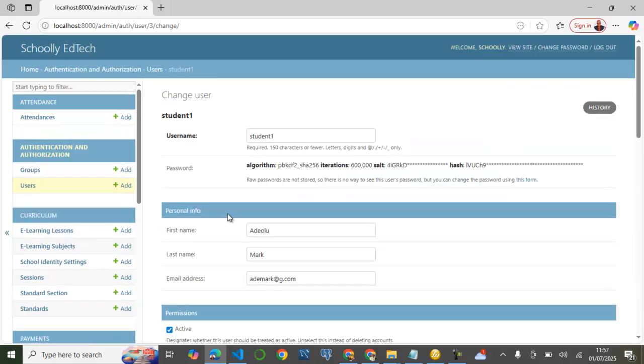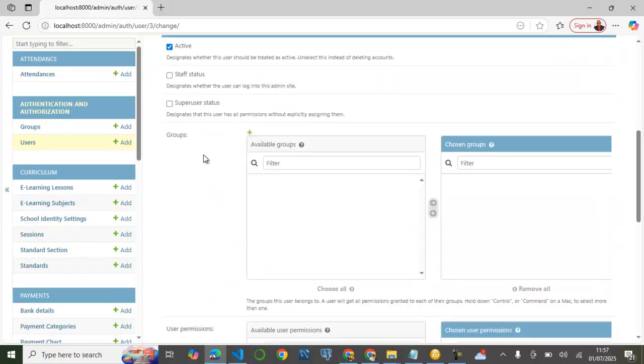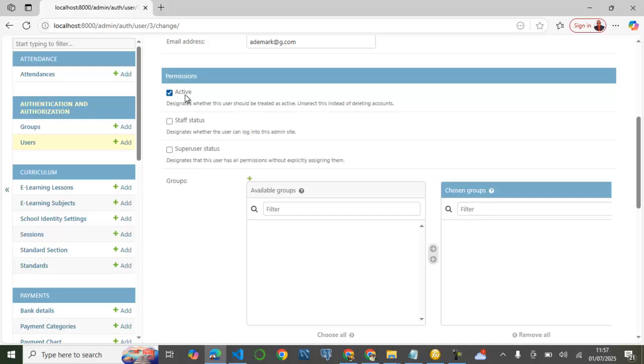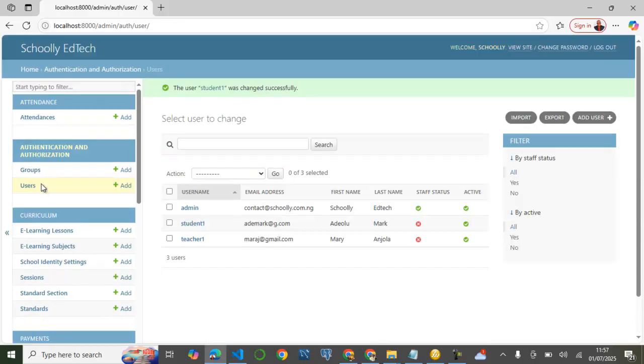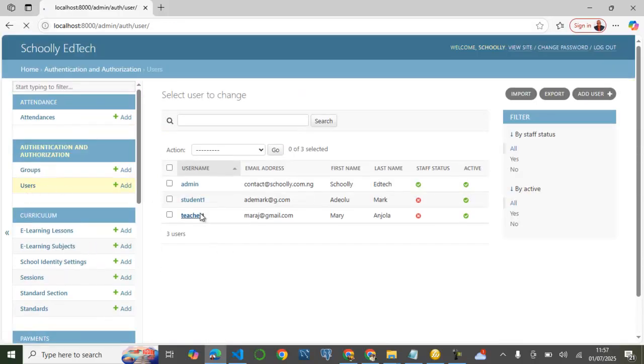Like the student, let's explore the first student. You can see, like I said, you can change the password and the first name. You can see this one only has active. So if you don't want the student to access the portal anymore, you can just deactivate it, and the student cannot log in with whatever username or credential the student has. But let us make this user active. The same thing goes for the teacher user also.